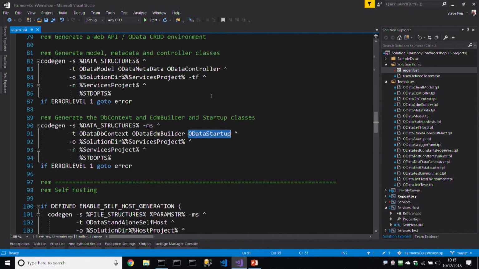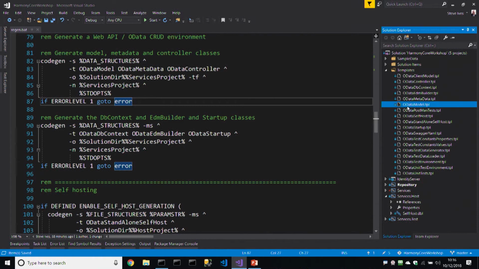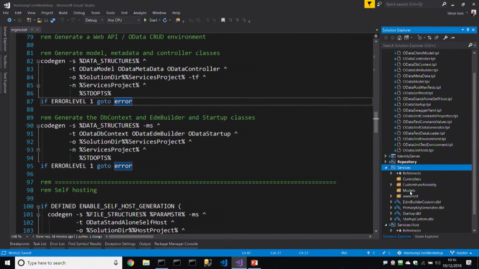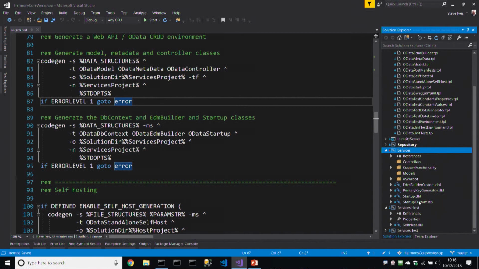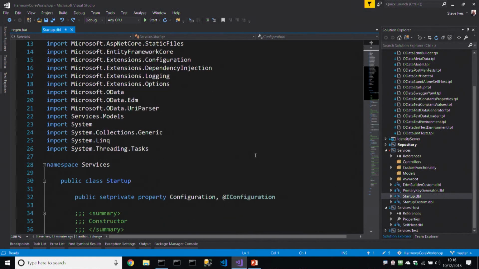Okay. Now, at this point, we may run into an issue, or we may not. Let's give it a shot. What I would like you to do is open up a source file. Doesn't matter where. In the services project, maybe open up any of them, the startup.dbl. Actually, we're about to overwrite this file, but that's okay. Just make sure you've got a DBL source file open. That may help us.